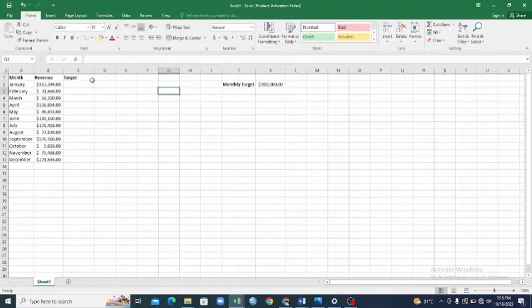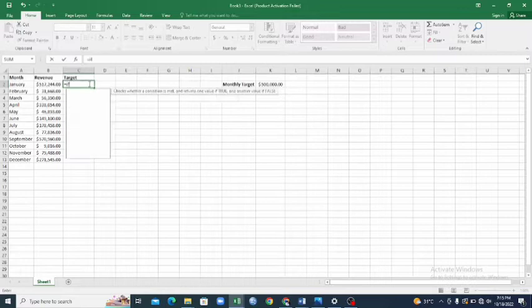So we are going to see if the target is met in each of the months. Under Target, in cell C2, I will type equals, then IF, open bracket. Now this is how the IF statement works: IF, logical test, comma, value if true, comma, value if false, then close bracket.